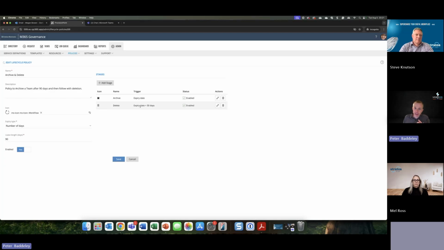We can then define a number of stages. So in my case, mine's got two stages. When expiry occurs, it will archive it. It will set it to be read-only. It will hide it.